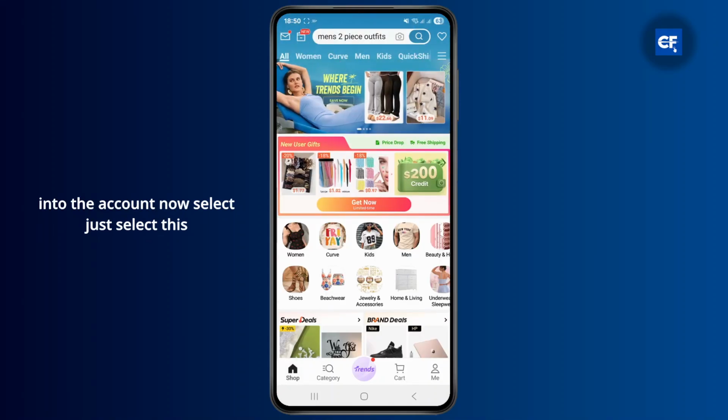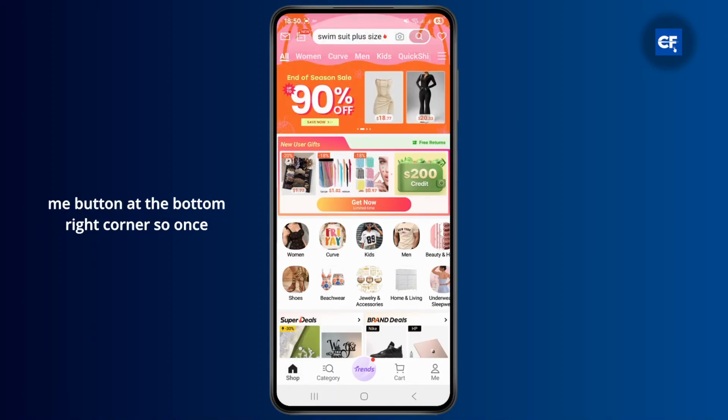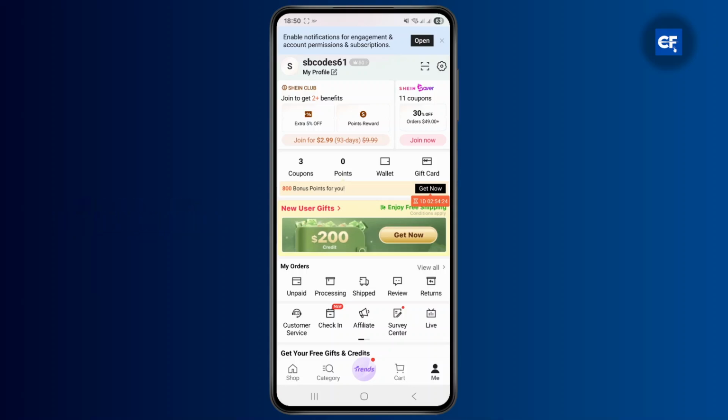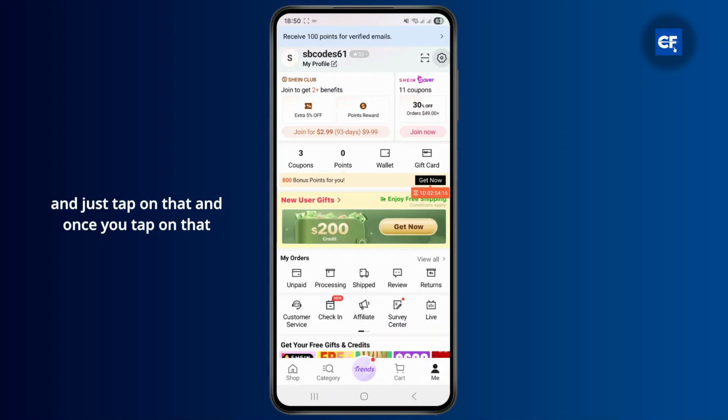Now select this Me button at the bottom right corner. Once you select your Me option, that is your profile icon, simply head over to the settings gear icon at the top right corner. You can see it on the screen and just tap on that.